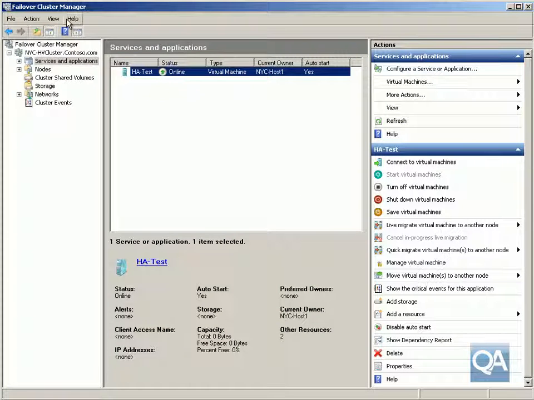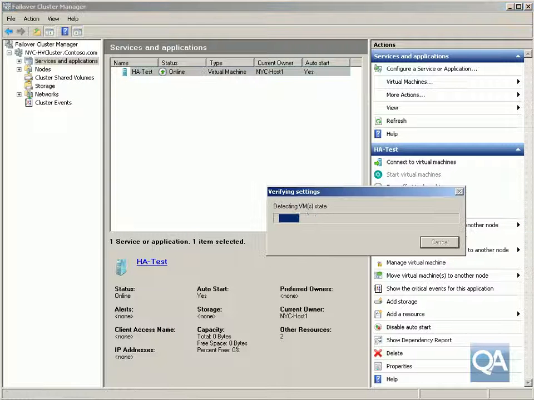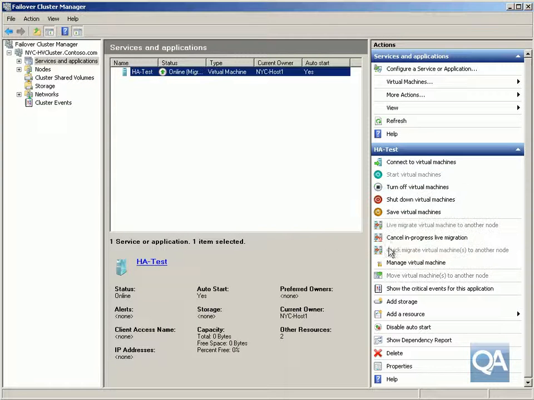Then we'll come into our failover cluster manager, and we're going to live migrate this virtual machine to another host. Click on Live Migrate Virtual Machine to another node. We're going to migrate to host 2. The wizard's now kicking in, so we'll revert back to DC1 just to watch the pings in effect.